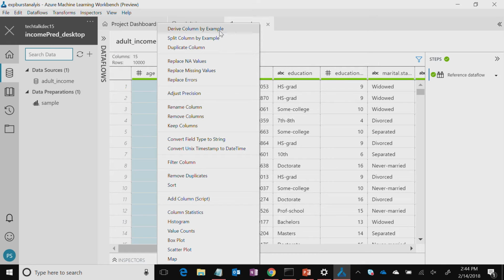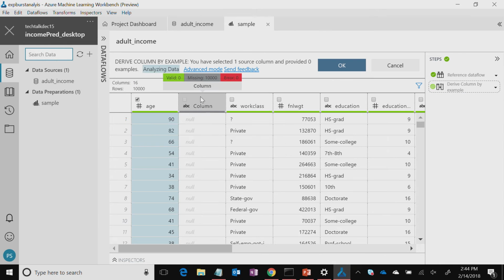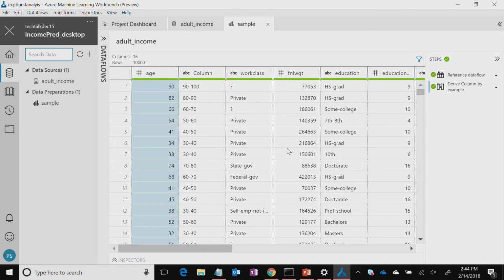So I'm going to tell it, derive column by example, and I'm going to tell it that I want to bin, say, 90 as 90 to 100, and I just show one example, and you will see that it filled all the remaining rows by itself. I see, and it's doing this locally on the 10,000, yes, but we're defining a way to do it on all of the data when we do training. That's right. Fantastic.